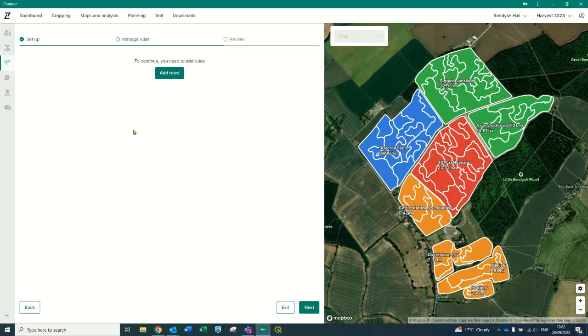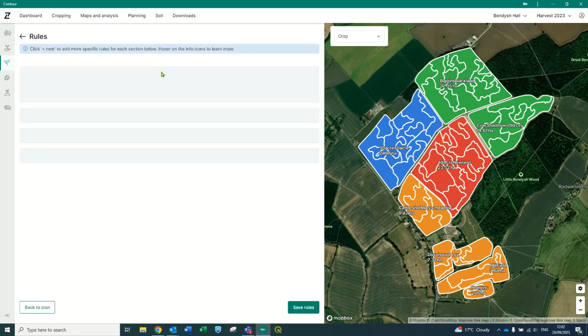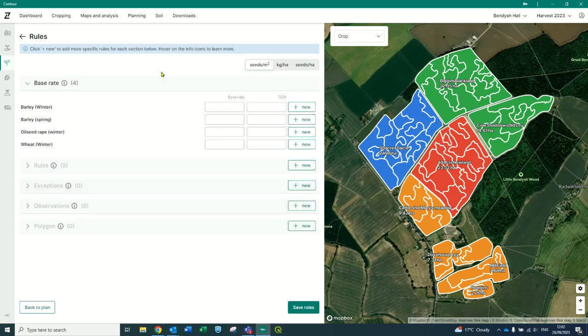At this point, you need to add the rules. The rules will determine what rates you apply to which zones. So if we go to Add Rules, we then first need to pick the rate unit we're planning by, so either seeds a metre squared, kilograms a hectare, or seeds a hectare. For this example, I'm going to use seeds a hectare.